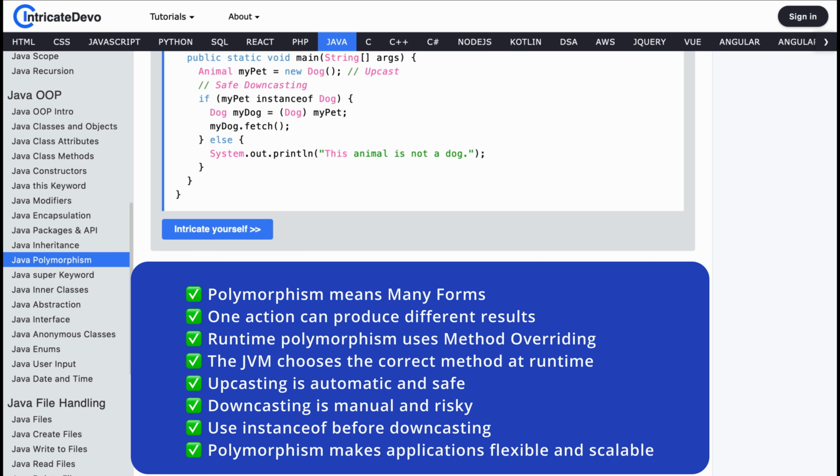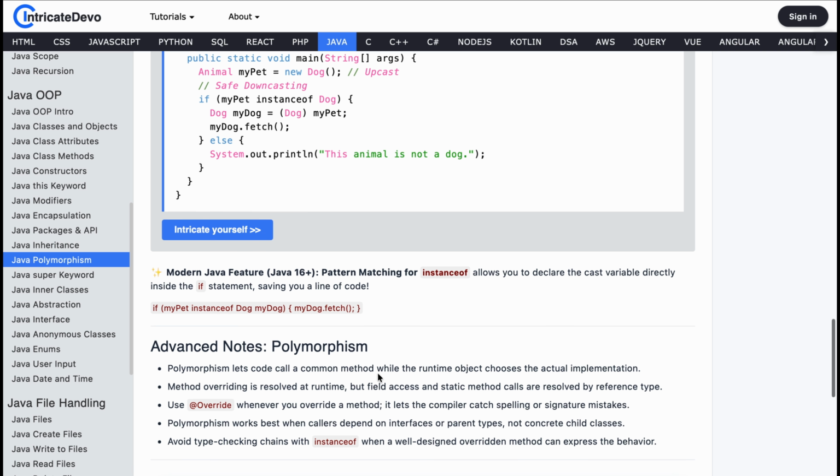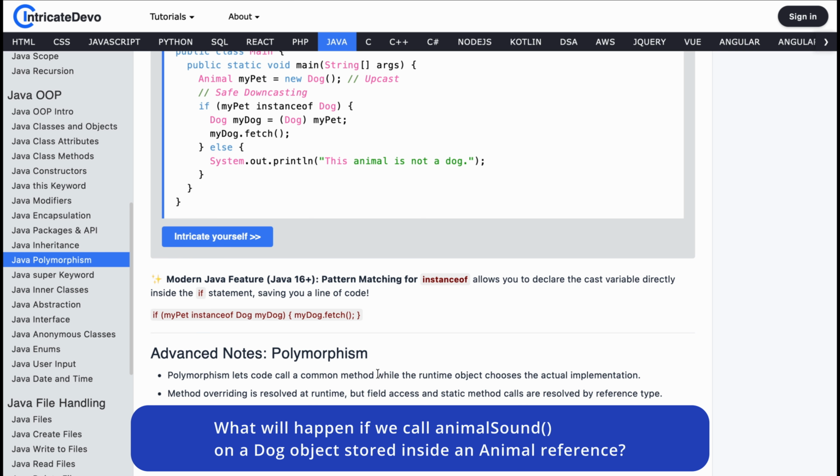Before we finish, here's today's challenge. Answer this question in the comments. What happens when we call animal sound on a dog object that is stored inside an animal reference? I'll be reading and replying to as many answers as possible.